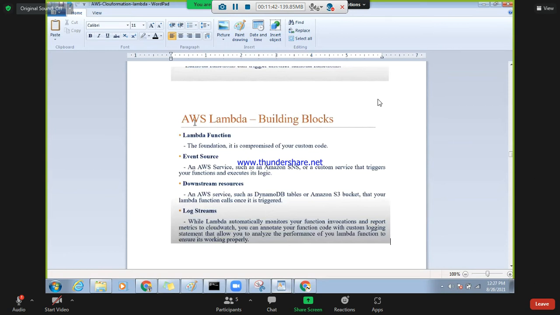Lambda building blocks. What are the Lambda building blocks? The first thing is Lambda functions. The function is comprised of your custom code. In the function, we put our code.